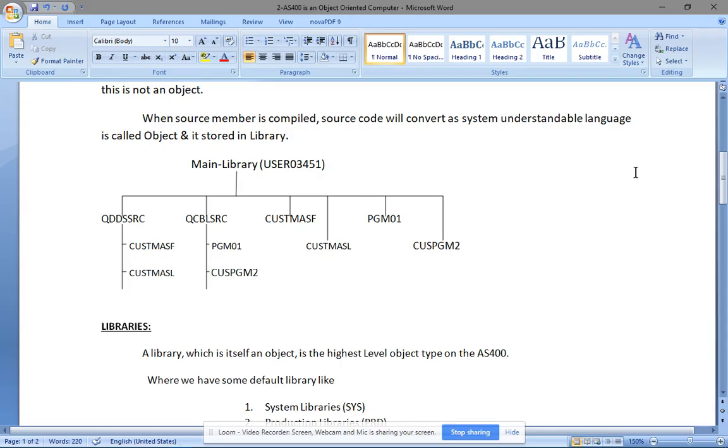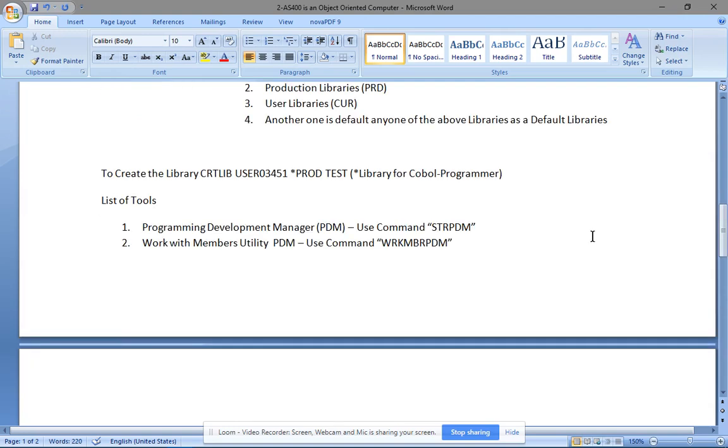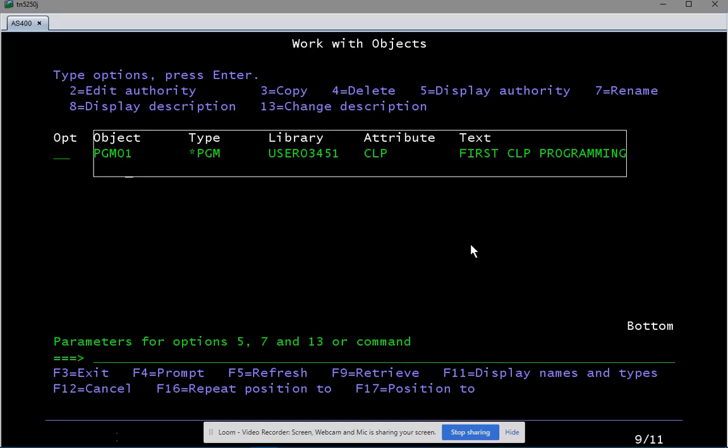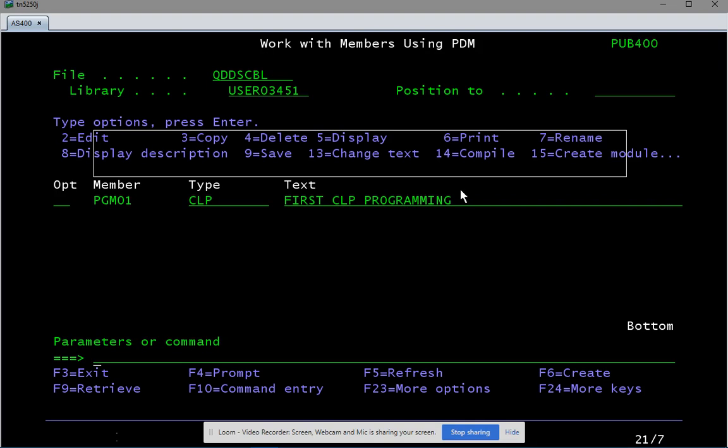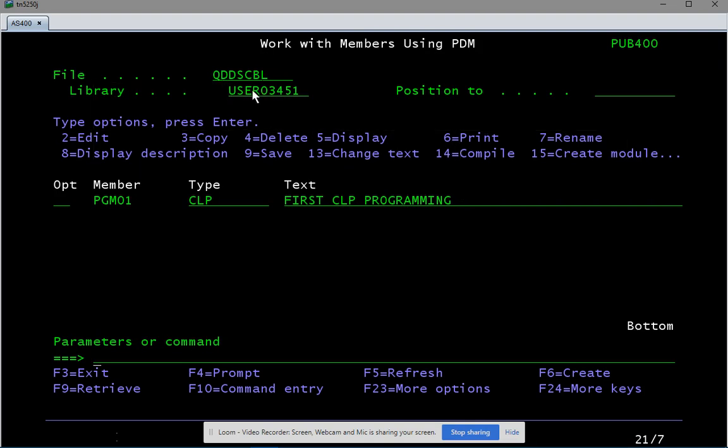In my next video, I will start with my COBOL program. But something was actually wrong here: the DDS is not correct. I was supposed to create the source physical file with CRTSRCPF as QDDS, with the user library 03451 slash QCBLSRC. This is what I was supposed to create, but I created it wrongly. Sorry guys.